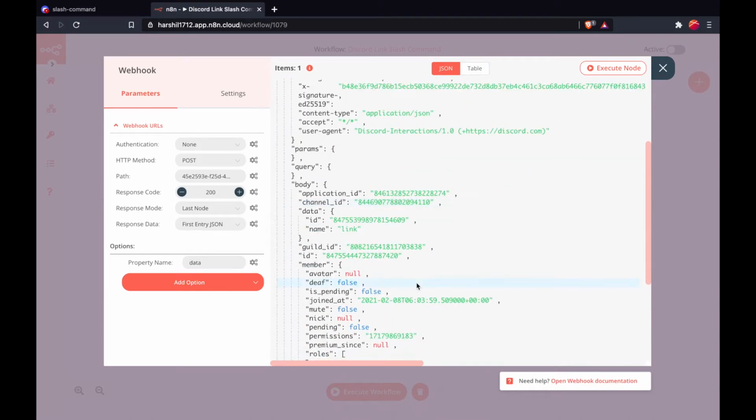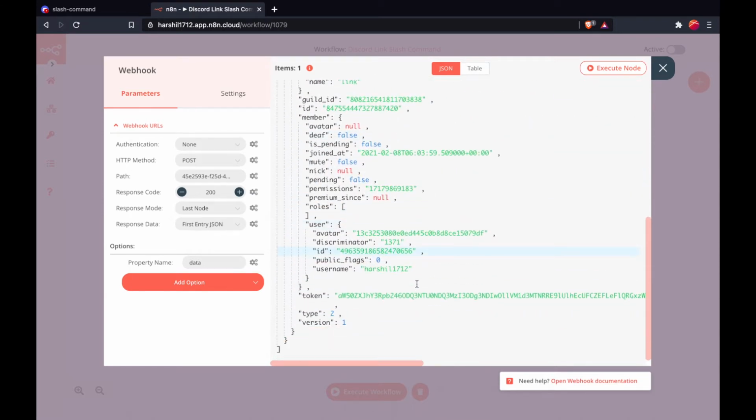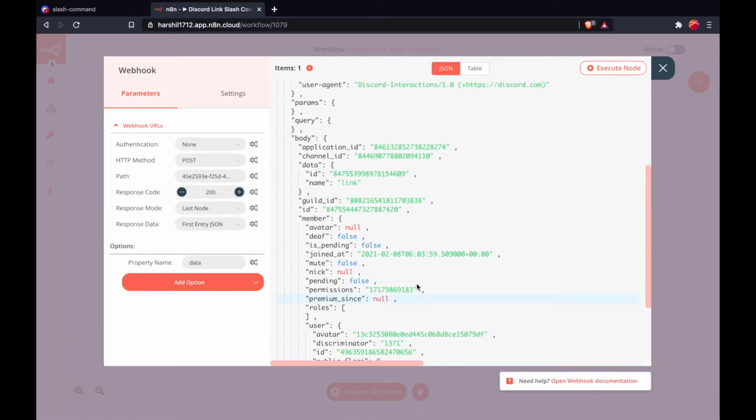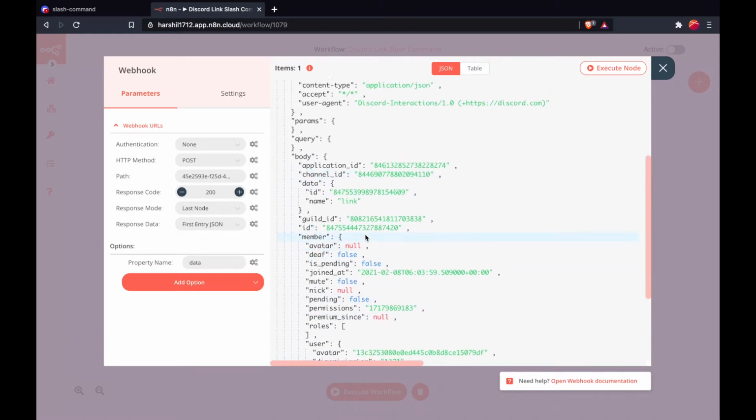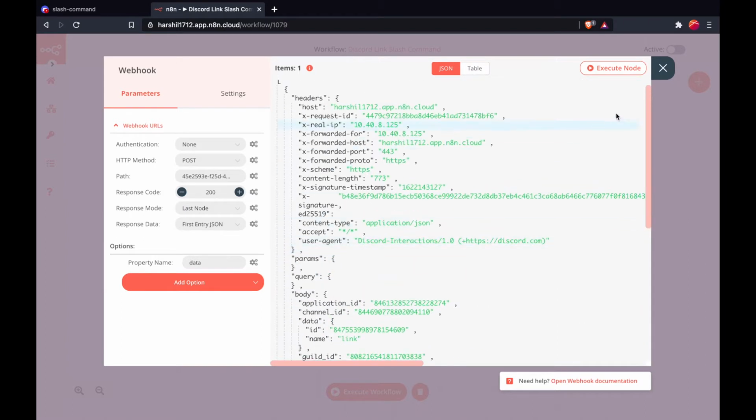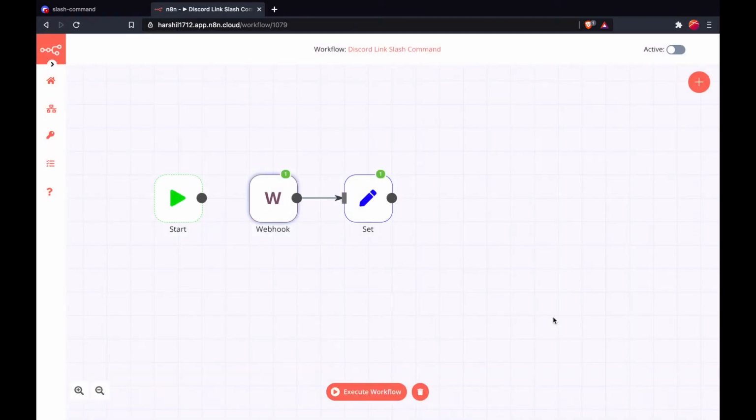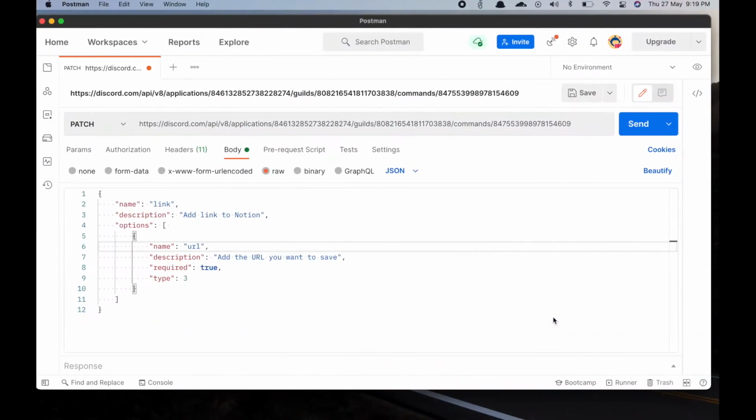So if you see over here, even though we passed the URL, we didn't see any URL over here. This is because we earlier just registered our slash command. We didn't pass any options with it. So the first thing we want to do is add options so that we can pass some information with our slash command. Now I am going to use Postman for this.